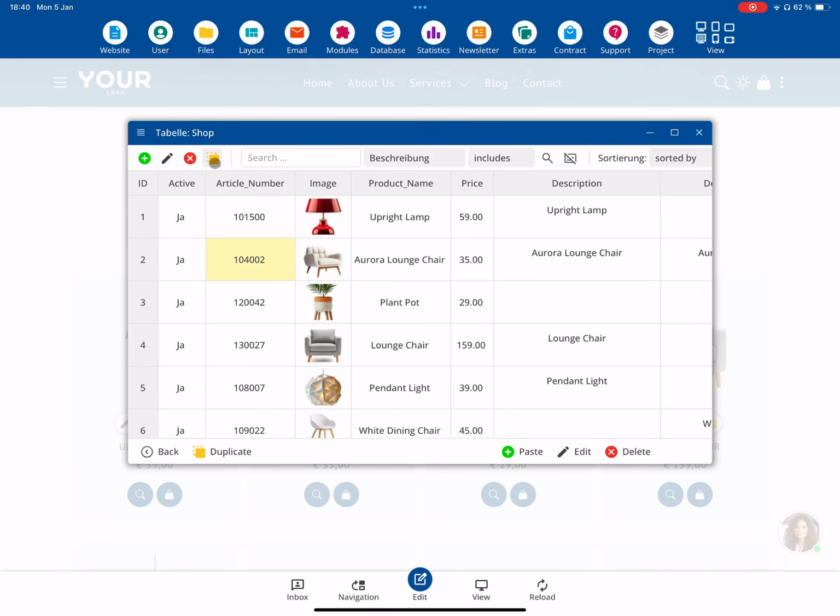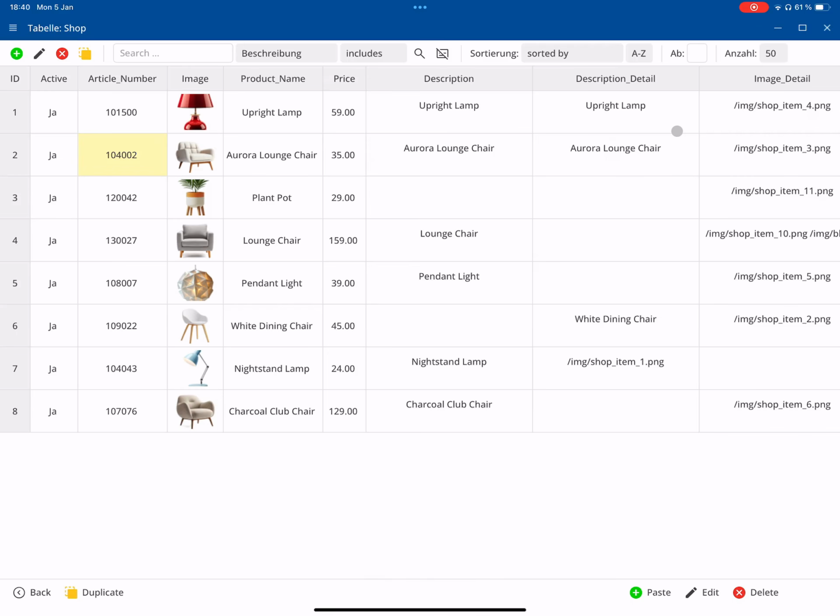In the record view, you can also search using various criteria. You enlarge the window to better see the search. You can search in different columns using different criteria, sort records, set the number of displayed records, and switch back to the record view at any time.